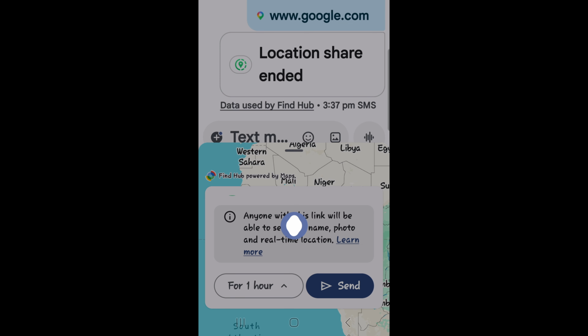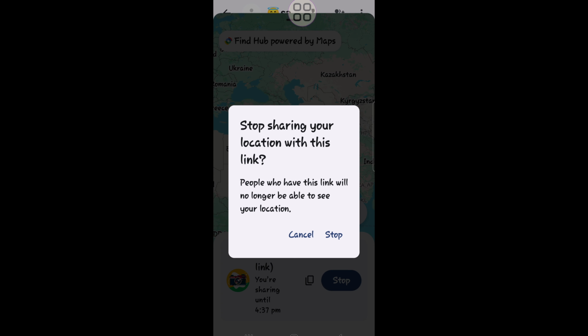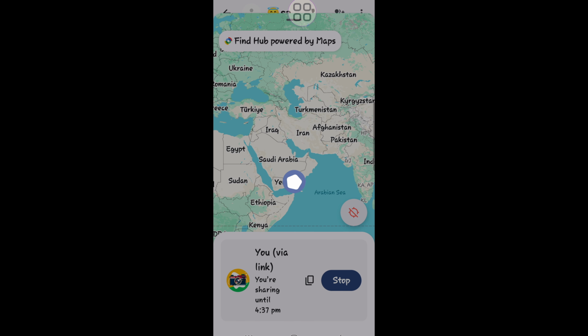Now a quick safety tip. Only share your live location with people you trust, because this gives real-time access to where you are. And always stop sharing when you don't need it anymore. That keeps your privacy in control.